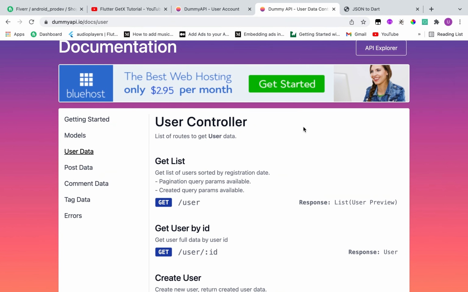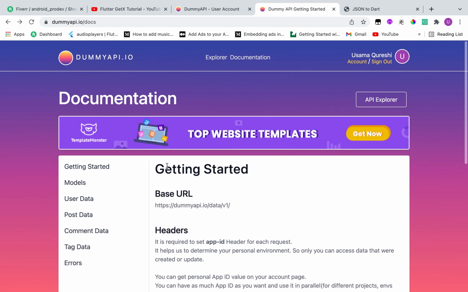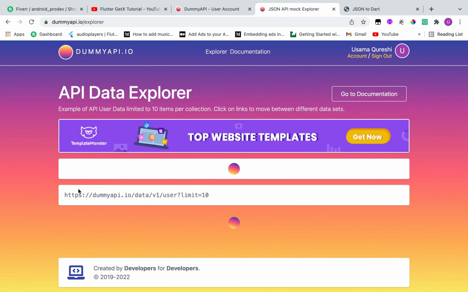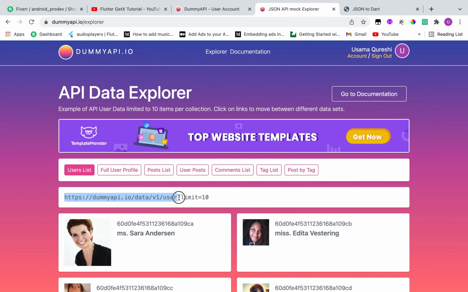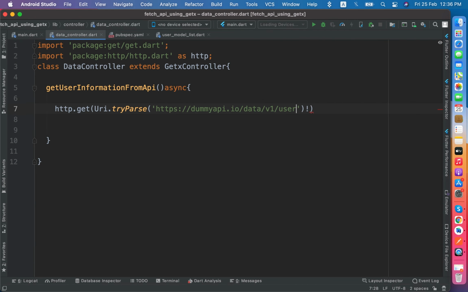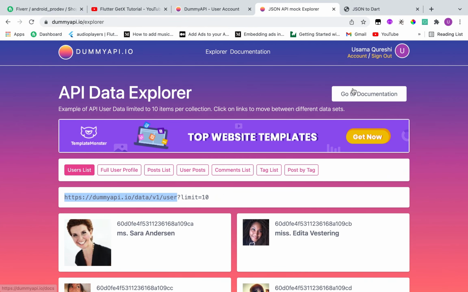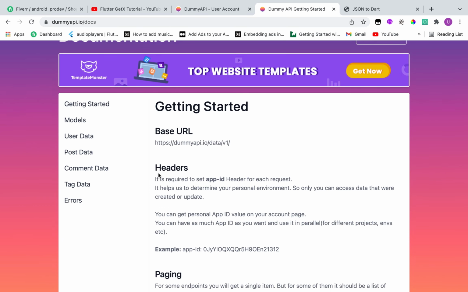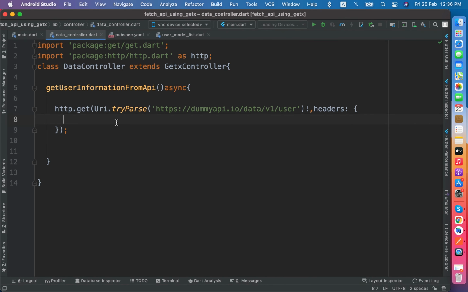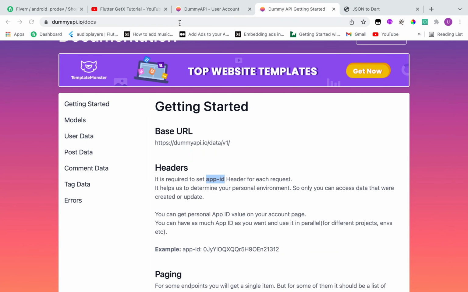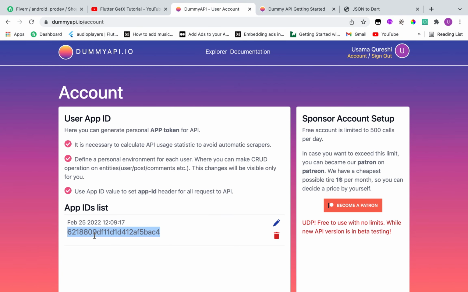What is the URL? We have to go back to the API Explorer, and this is basically the URL that we have to use, right? And after this we have to put a semicolon. It also requires some headers. What header it requires is, we have to click go to documentation, and inside the header section it says that the app id is a must, as I have shown you in the Postman collection, and then we have to provide our API key or app id.